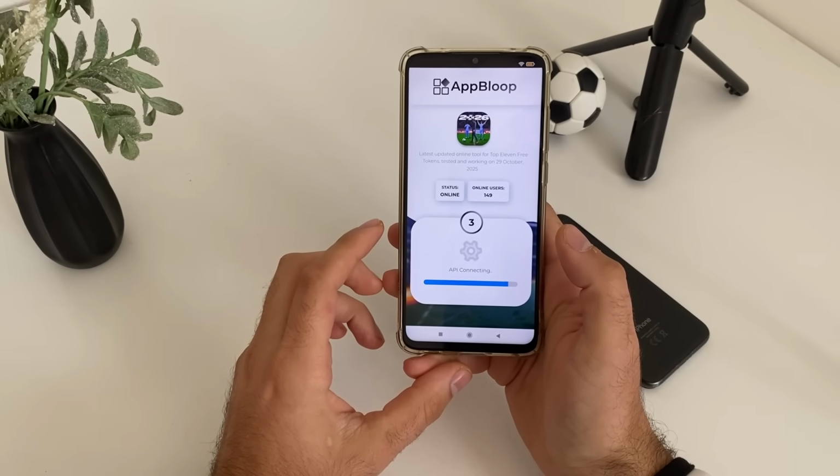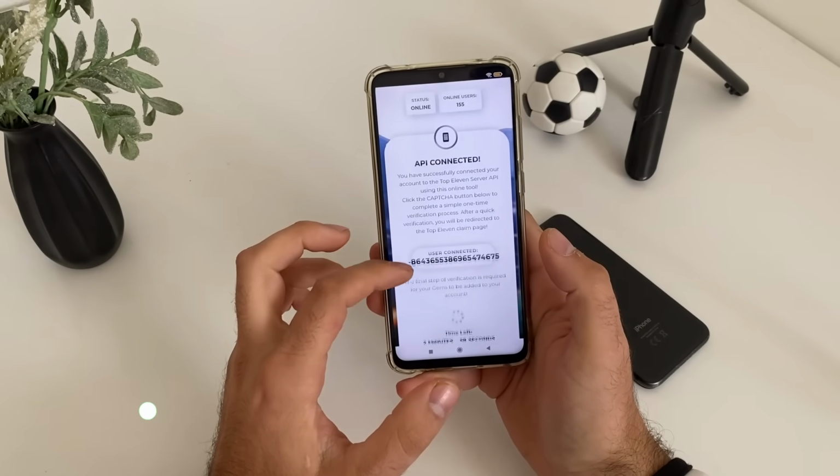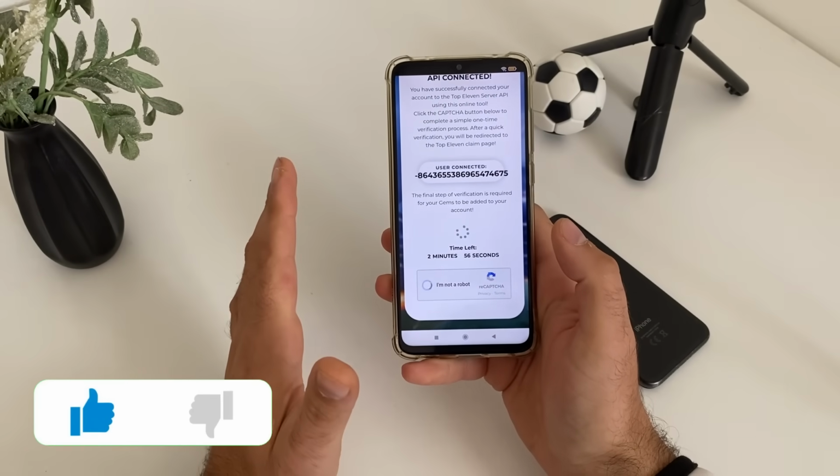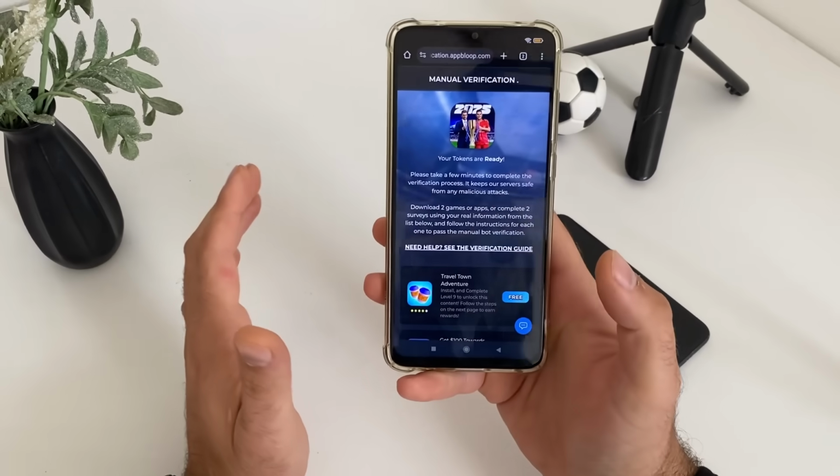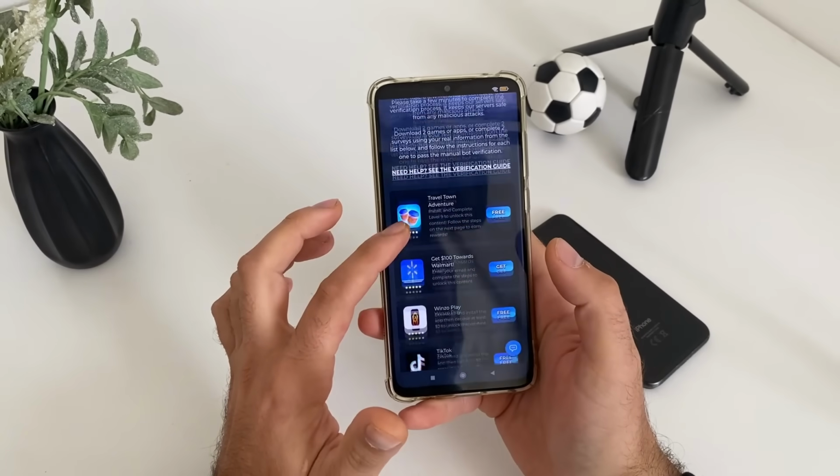Let's go to the next step. App connected. So the next step is to select I'm not a robot to verify yourself. Perfect, guys. And now we're on the manual verification step, the last one, the most important step.